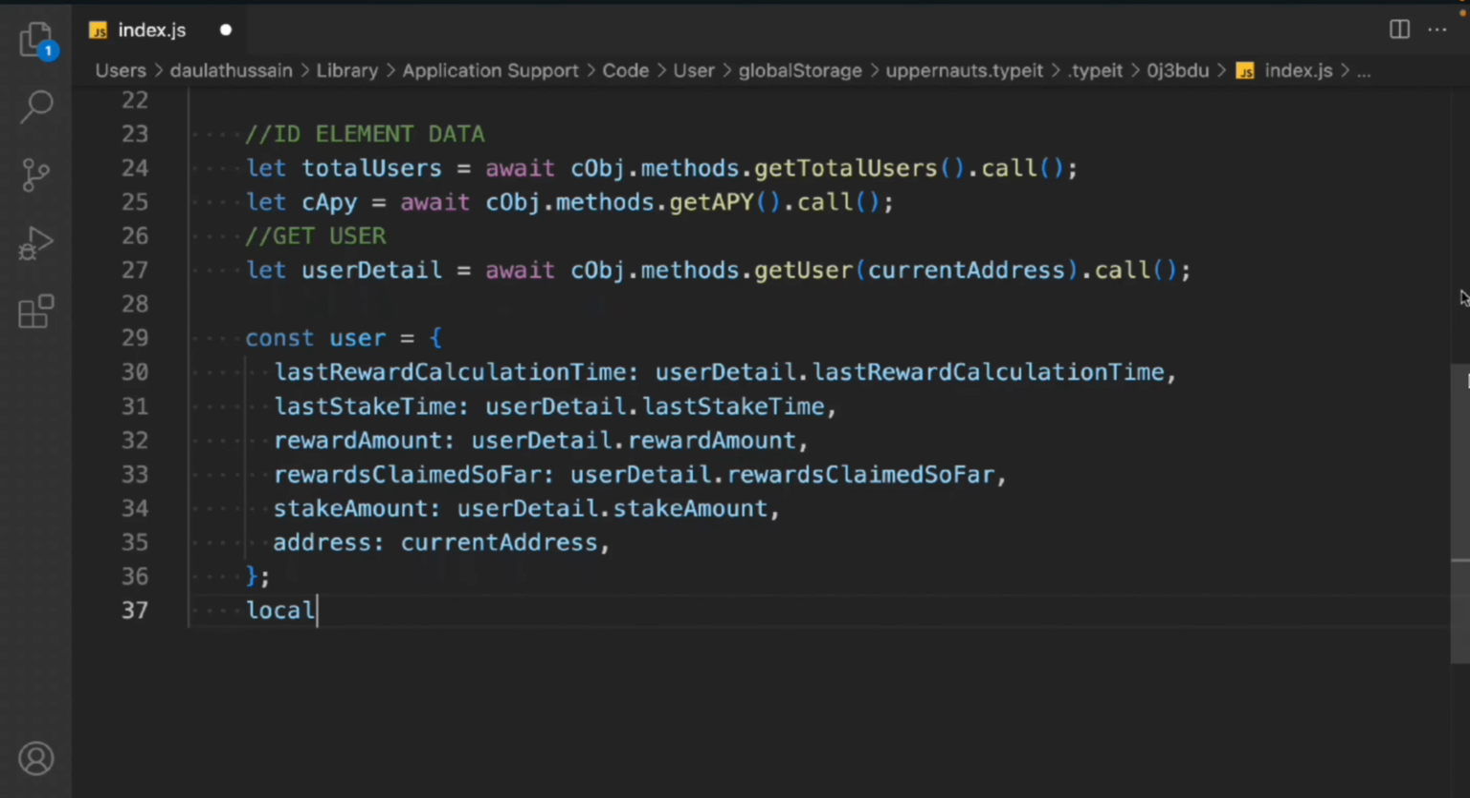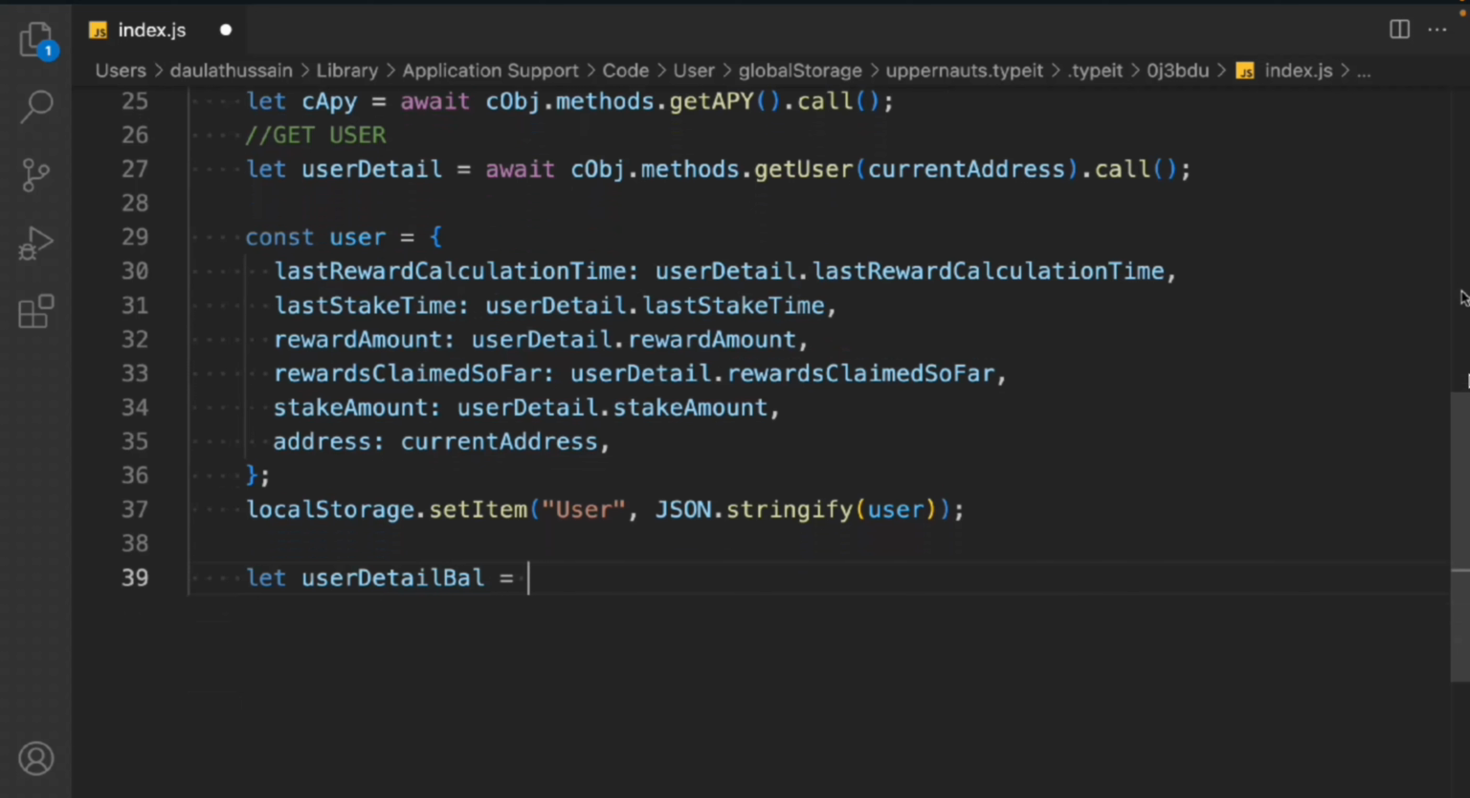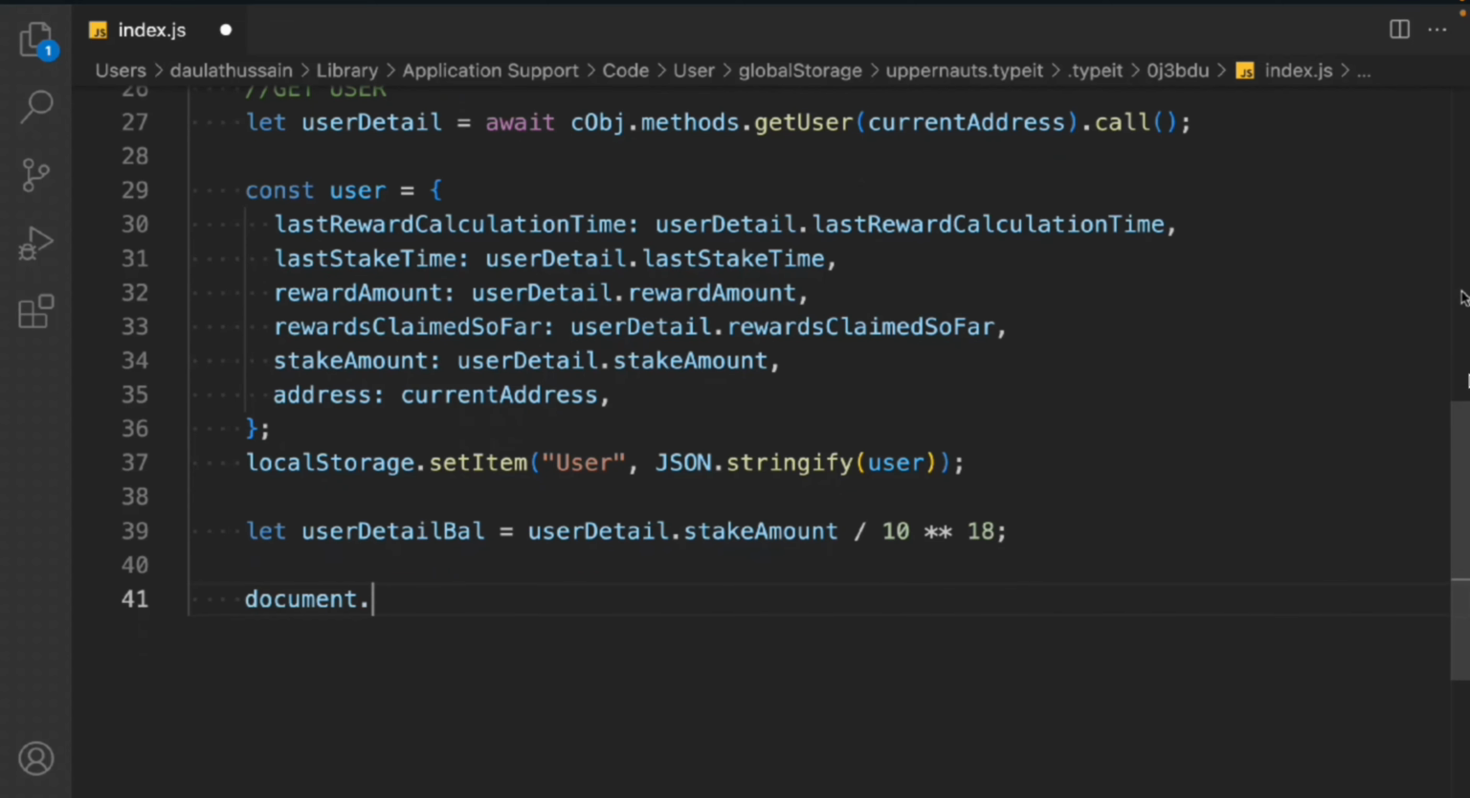So we'll take this local storage, and we're going to simply store it in the local storage so we can display it in the front end part. You can use the backend API, but I'm not going to use that one because again it's going to be centralized. I just want to make it 100% decentralized. So all the information we're going to store about the user is in their local system. So let's store it there. Now we can come here, we'll say let user detail balance, user detail stake amount, and we have to convert it into a way. Now we'll take this document.getElementById.